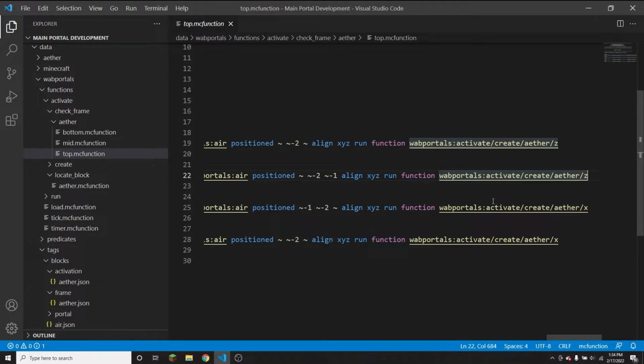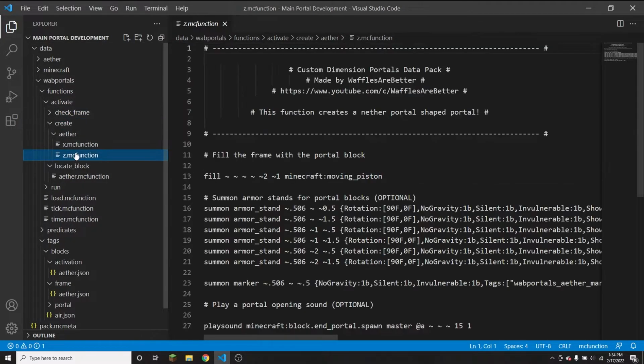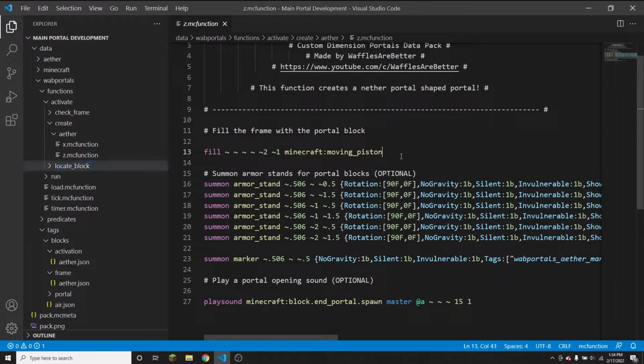Now, if we go on to what that function actually is, it is activate create Aether z. So if I close this and go to activate create Aether z, we'll see what it's actually doing. So it is filling the inside of the frame with moving pistons, and that is going to make it so nobody can place any blocks inside of the frame, because moving pistons are invisible and you can walk through them, but you can't place any blocks.